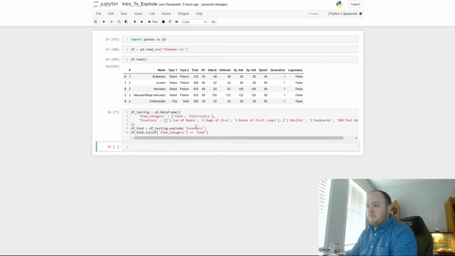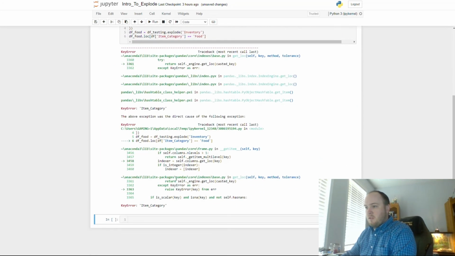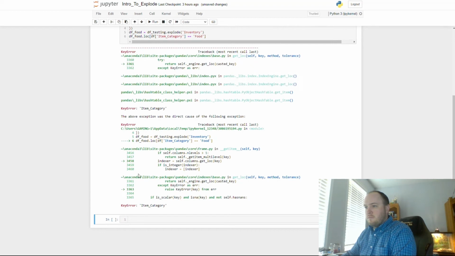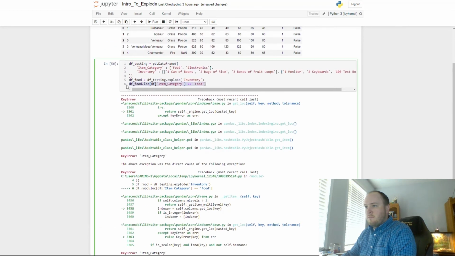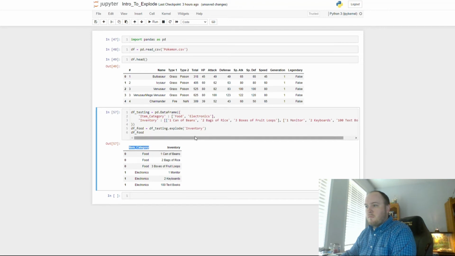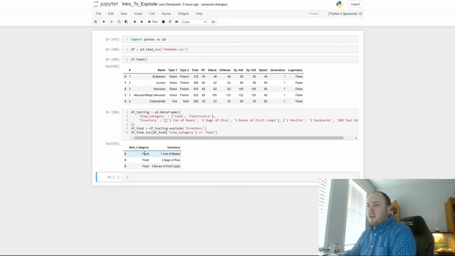equals food, right? Oops, we did something wrong here. Did I spell something wrong maybe? No. Oh, I don't think I had it as, I think I was referencing the wrong data frame. So my apologies for any confusion. But here you can see that we've got only the food from the df food data frame.